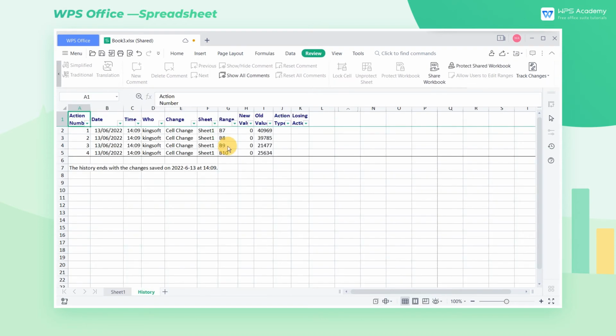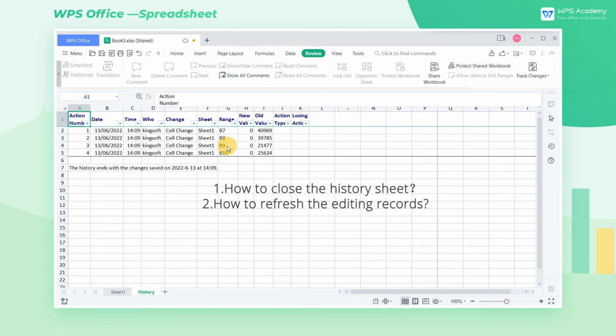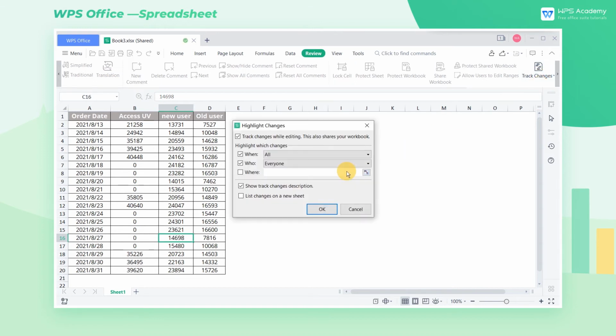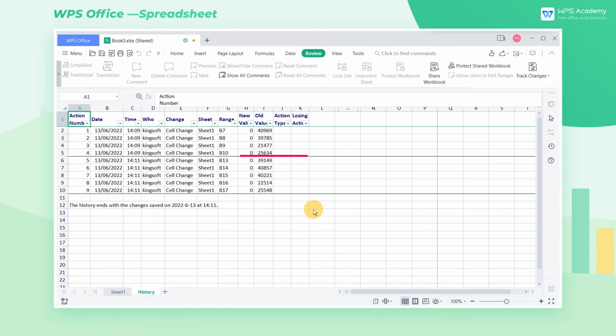There is no new modification recorded, so we have to solve two problems. The first concern is how to close the history sheet, and the second is how to refresh the editing records. Saving the workbook will close the history sheet. As we said earlier, saving the file will refresh the data. So reopen the Highlight Changes page and click OK. At this time, the history sheet will also update what we just modified.